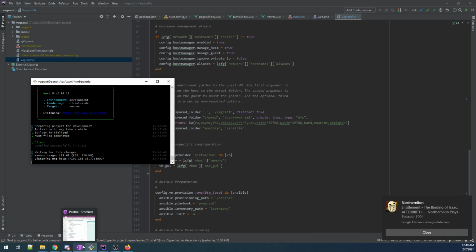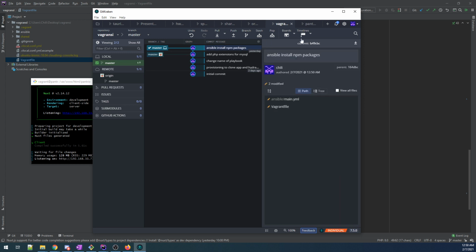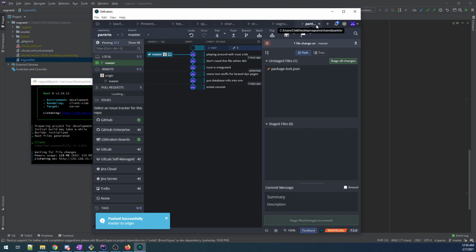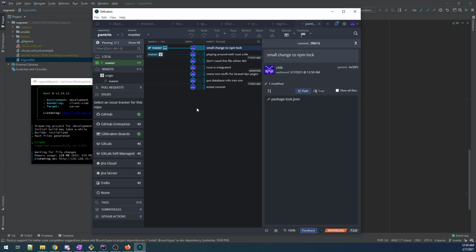So we're just going to have to commit the changes to Ansible and the Vagrantfile here, let's see here, Ansible: install npm packages, like that. We'll push that to the origin, and I believe in here, well, it's not letting me switch. Sucks. All right, in here there was like some small change to the package lock. Sure. Okay. So there we go.